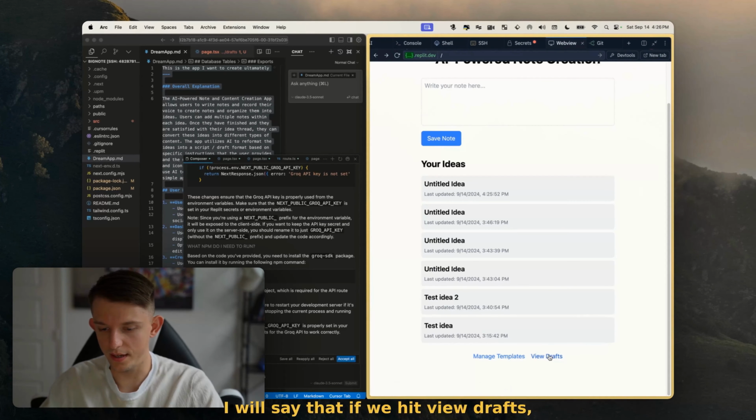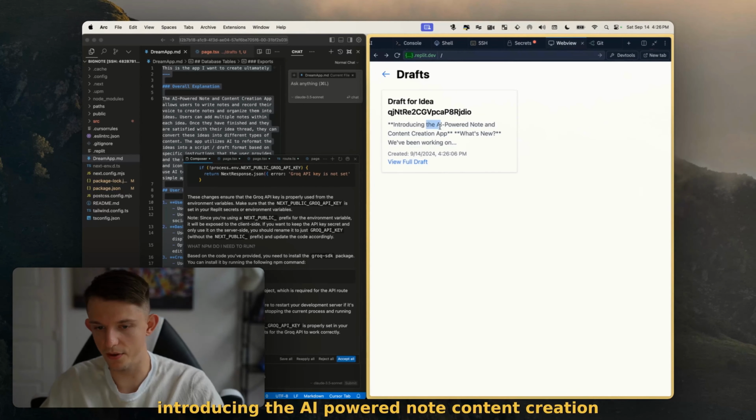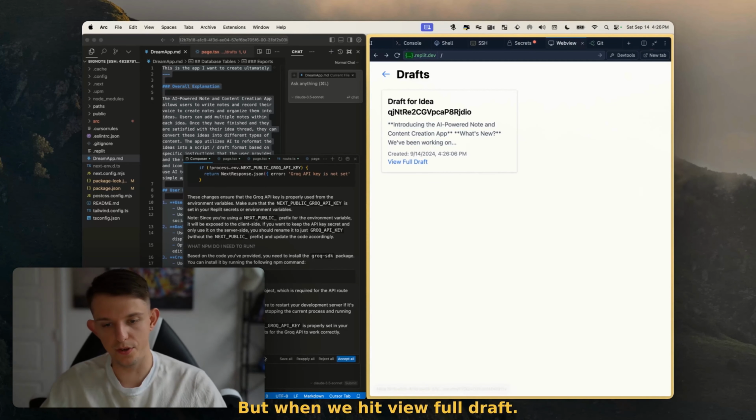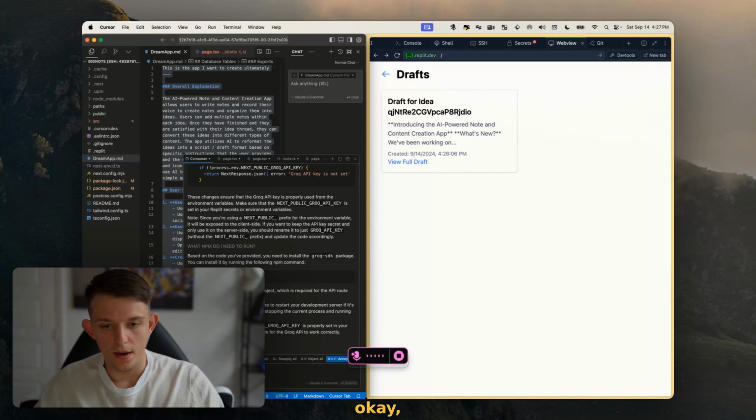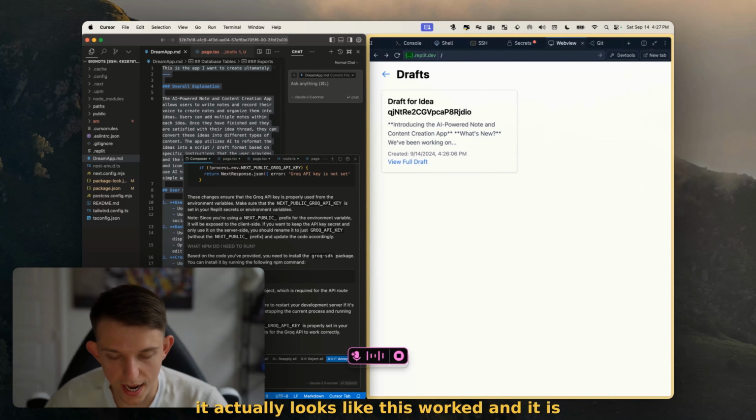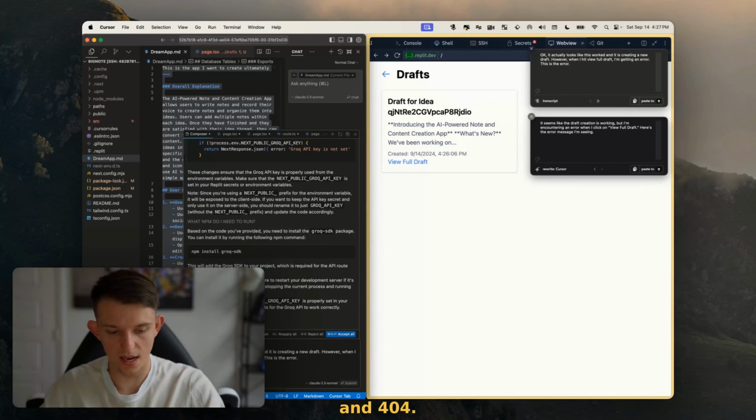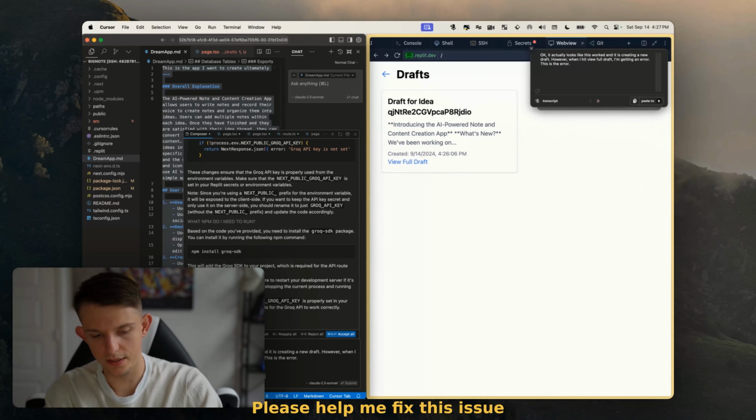I will say that if we hit view drafts, it says introducing the AI-powered note content creation app. What's new? We've been working on blah, blah, blah. It literally looks like it works and it is creating a new draft. However, when I hit view full draft, I'm getting an error. This is the error: 404, this page cannot be found. Please help me fix this issue.